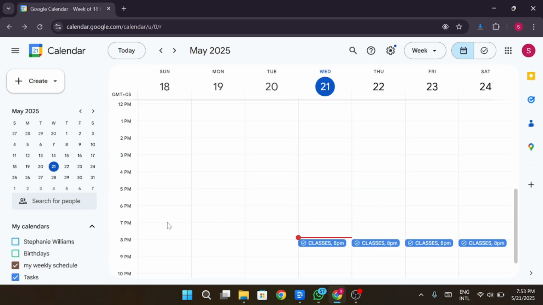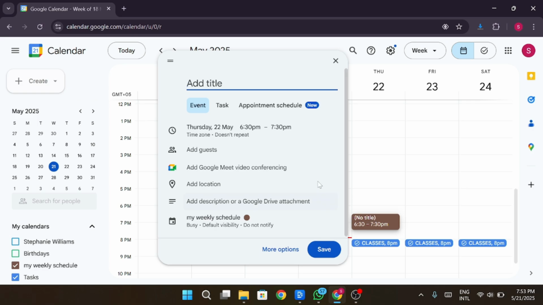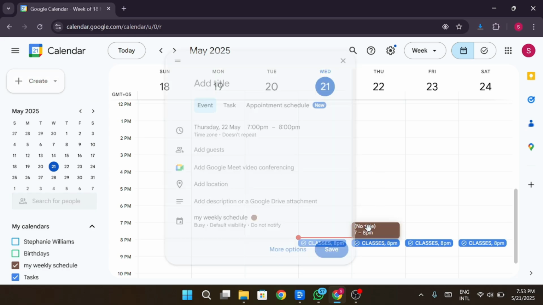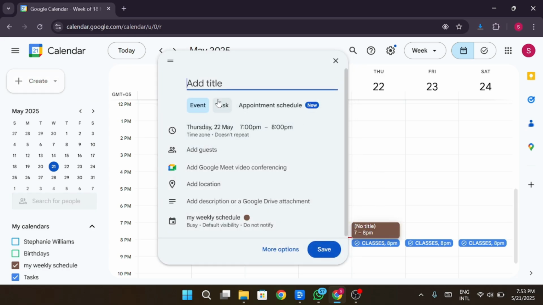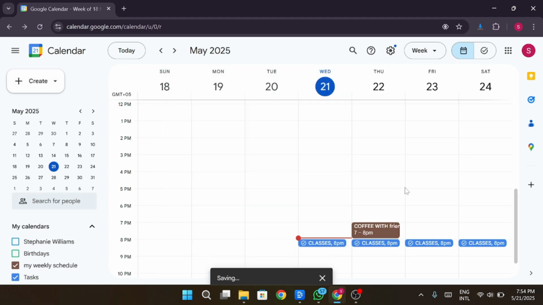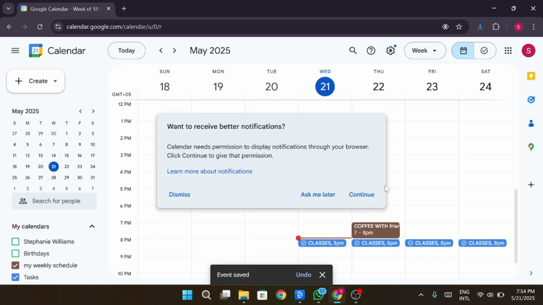I'll scroll to the hourly section of the calendar and locate the 7 p.m. time slot. Once there, I'll simply click on that area, and a pop-up will appear prompting me to choose whether I want to create a task, an event, or a reminder. In this case, I'll select Event since it's a scheduled outing. I'll then give the event a title, something like Coffee with a Friend, and confirm the time and any other relevant details such as location, notifications, or a short note. Once I've filled out the information, I'll click Save, and the appointment will be added to my calendar.